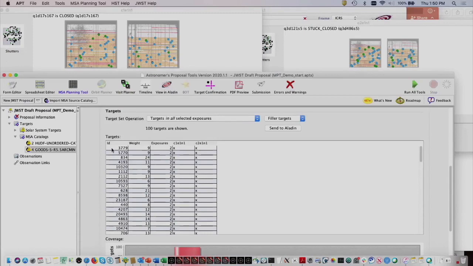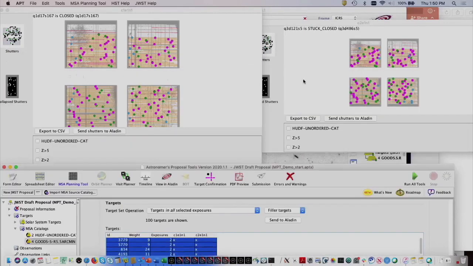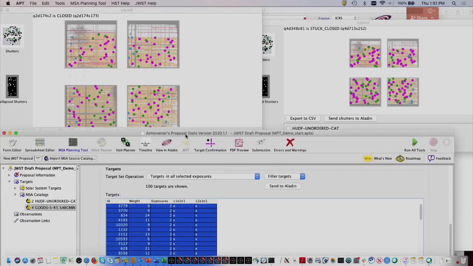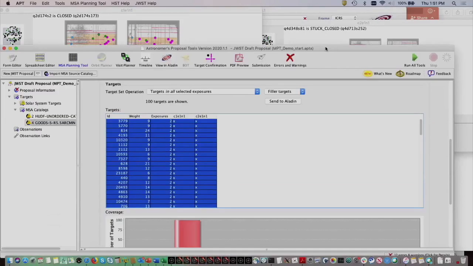I can click Command A to pick up all of these targets, and you can see that these sources are highlighted in these exposures here. So it's a good way of tracking when sources are visible in different exposures. You can only have two of these MSA shutter views open at a time because it requires a lot of memory, and we had to limit it to just two.